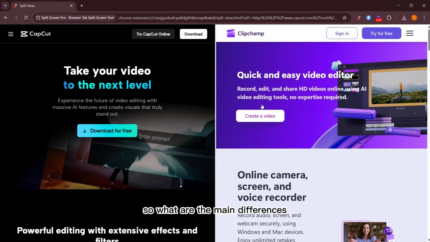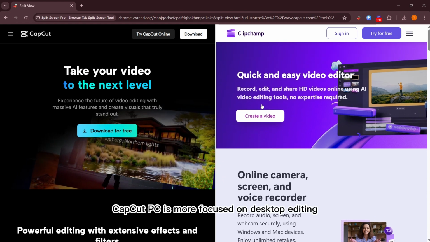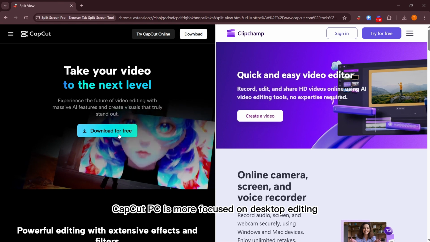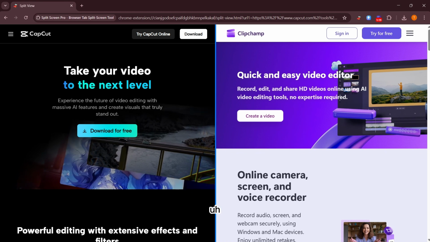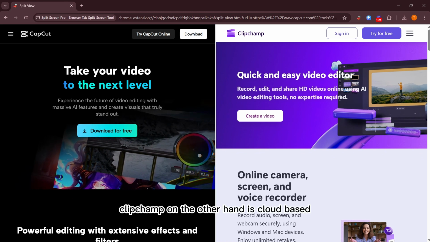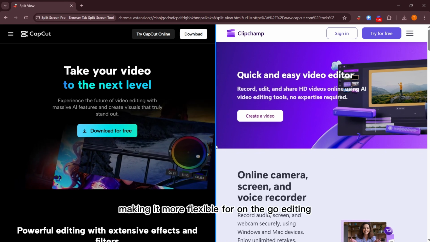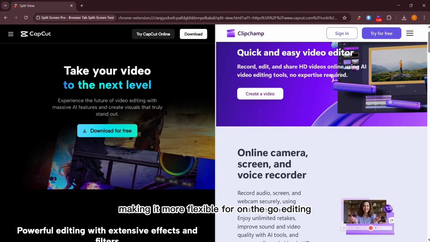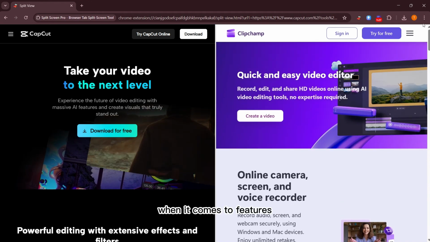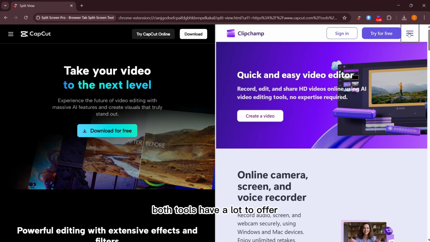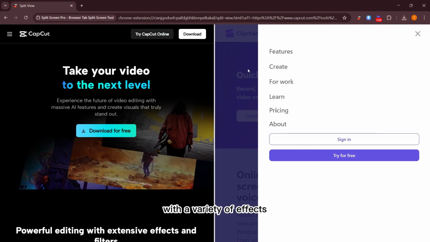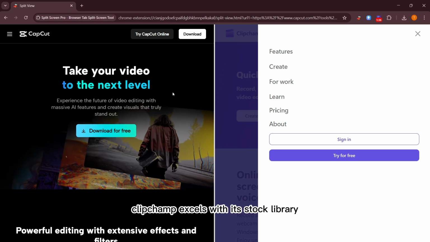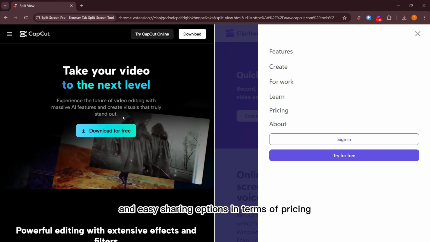So, what are the main differences? CapCut PC is more focused on desktop editing and offers powerful editing tools. Clipchamp, on the other hand, is cloud based, making it more flexible for on the go editing. When it comes to features, both tools have a lot to offer. CapCut has strong editing capabilities with a variety of effects. Clipchamp excels with its stock library and easy sharing options.